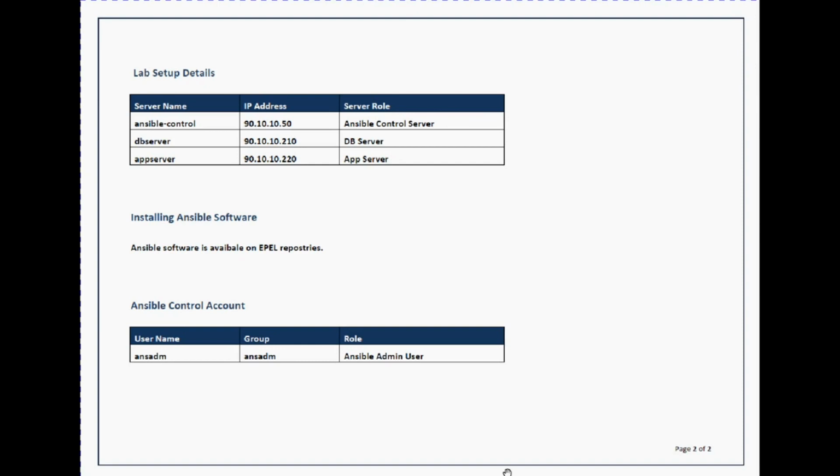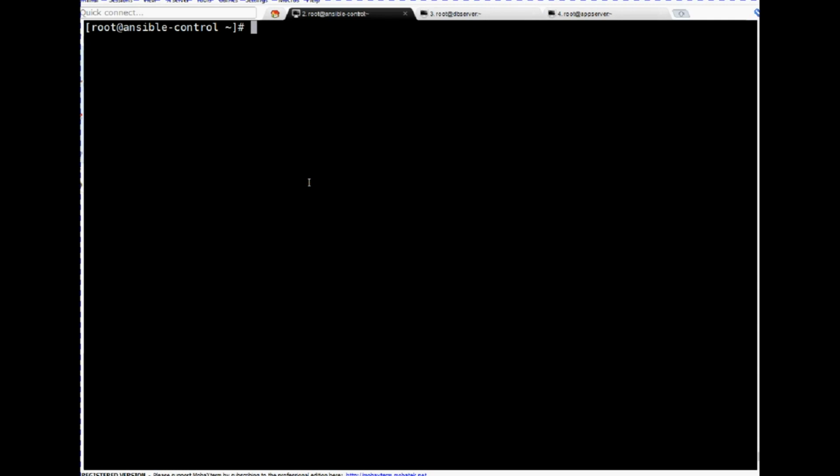So this is our lab setup, friends. Now let's jump to technical session. Okay, friends, I'm on server Ansible control. We will be installing Ansible software here, and this server will act as our Ansible control server.